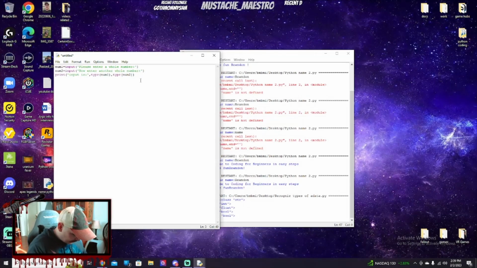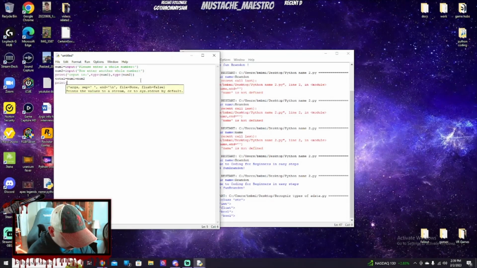Now use the plus operator to attempt addition, but see the results get concatenated as a str data type. So totality equals num1 plus num2. Print total.